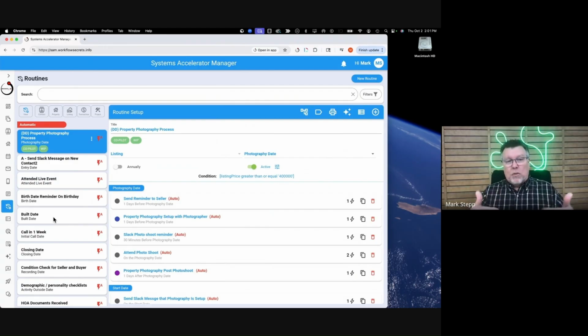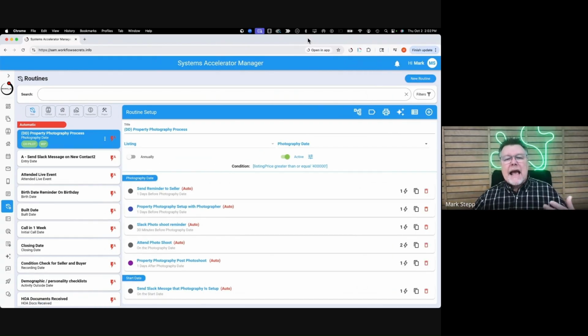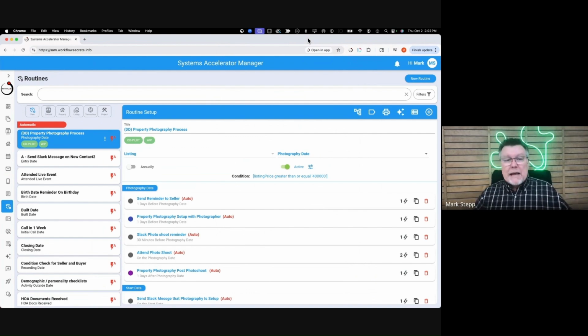By having those important dates defined, we can have it trigger that routine anytime that date is filled in the database. So in this particular case here, just to show an example, as soon as the photography date gets filled in, and in this case, if the listing price is greater than or equal to 400,000, then this routine kicks in place. And that was kind of the secret of everything, is how do you build lots of process in your company, and as you're building that process, still be able to maintain it.